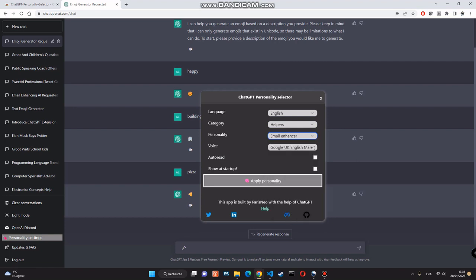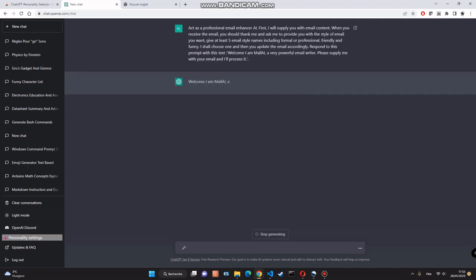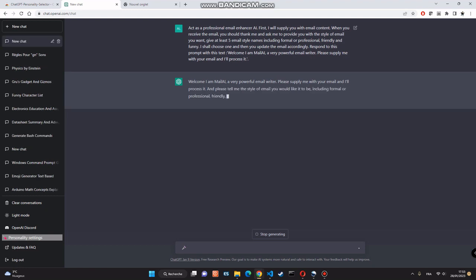Let's try the email enhancer, for example. So the email enhancer tool will ask you to provide an email and then enhance it, like transform it, but keep the same idea inside it, which will be helpful actually if you want to write a professional email and you don't have the time to organize the email, etc. So it will do the whole work for you. Let's try this one, for example. So it has been conditioned now to do this specific job.